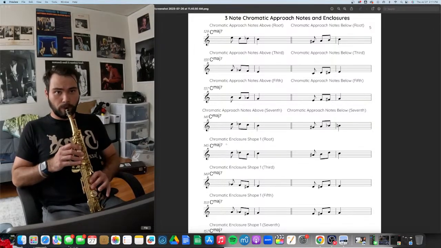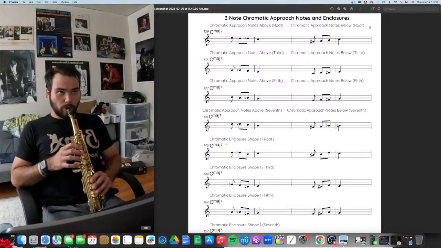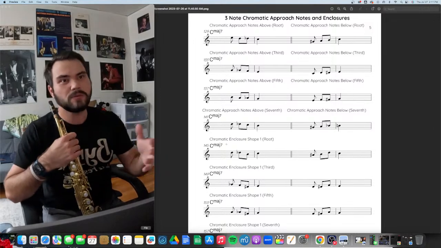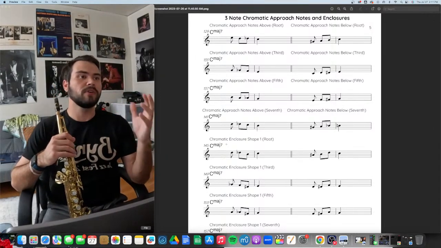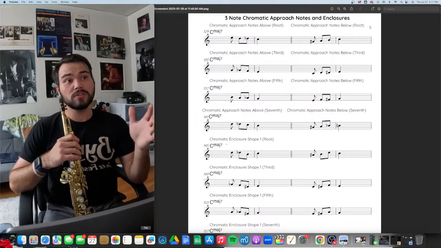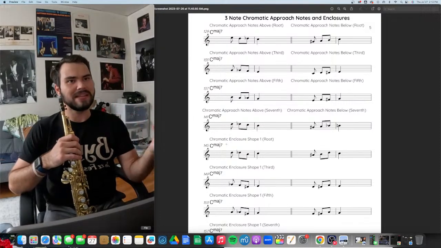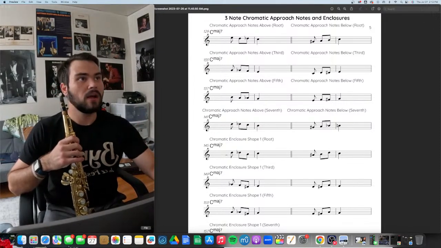Those are your notes that you can go to, and then add chromaticism from there. And you're just continuing to practice in that mindset of, here are my root and my chord tones. Let me add chromaticism around that and approaching that. So that would be the next step to adding some of this into your playing.